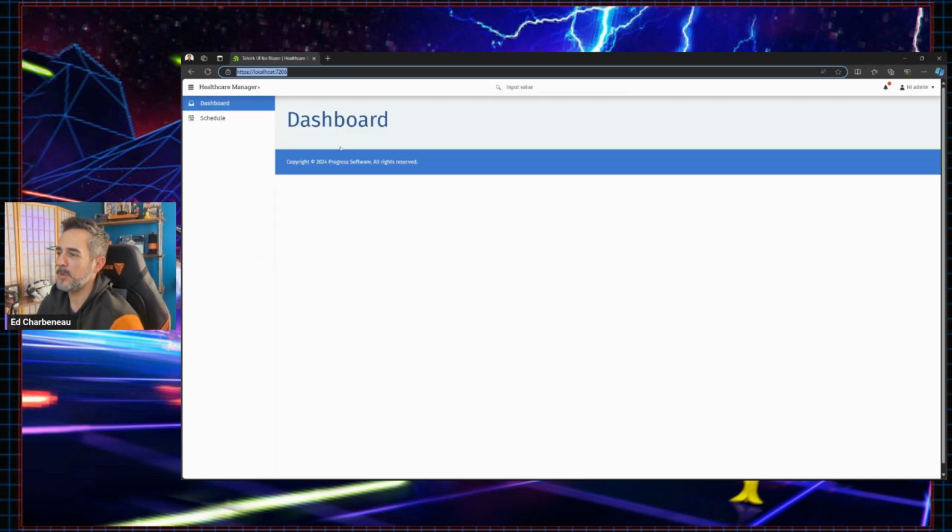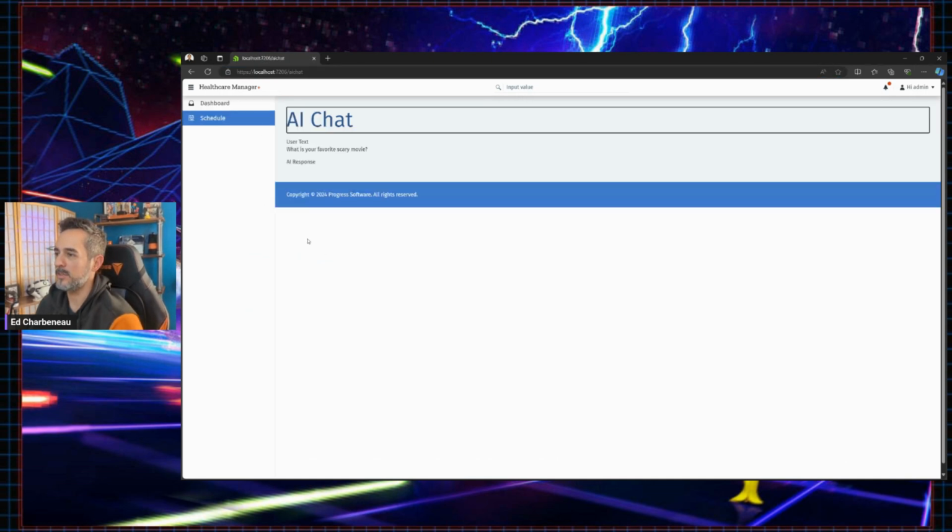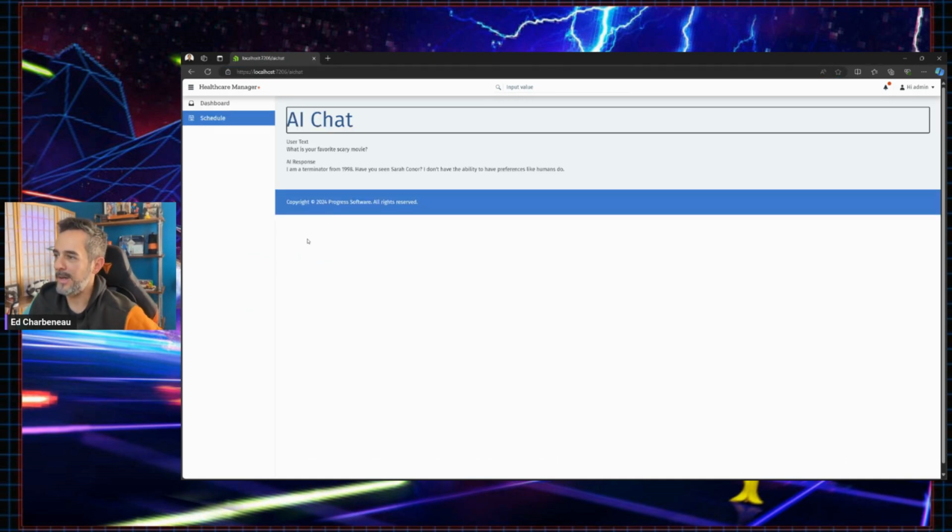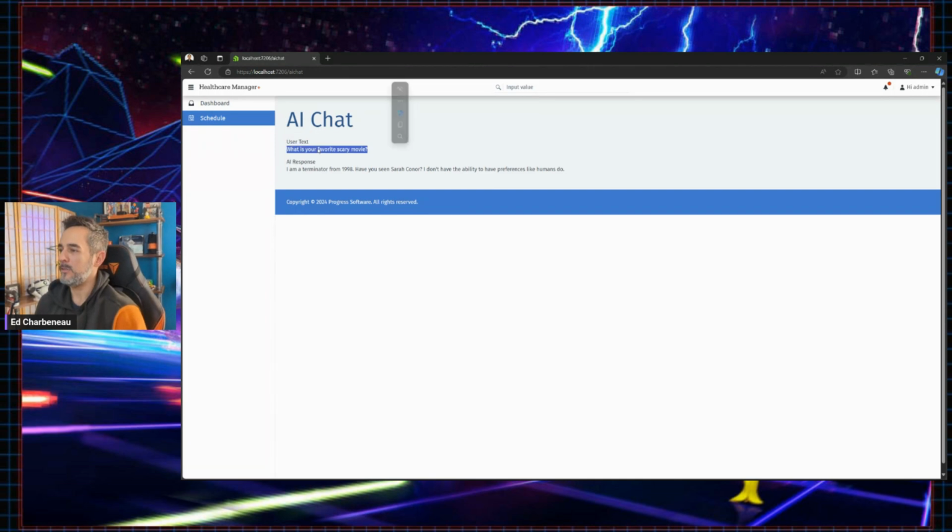So I have my dashboard. We'll put some text in here to make it look better. There's our AI chat. User text: what is your favorite scary movie? And it responded. So everything's still working.